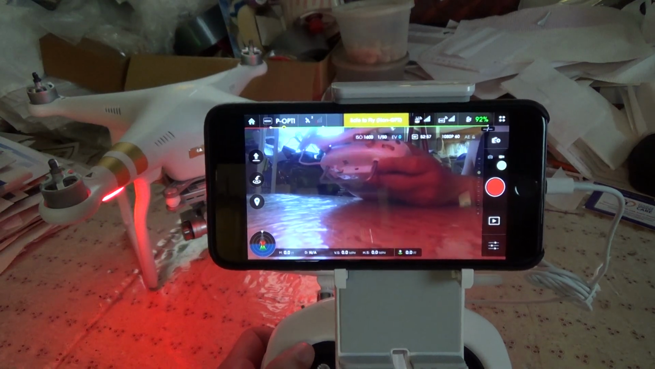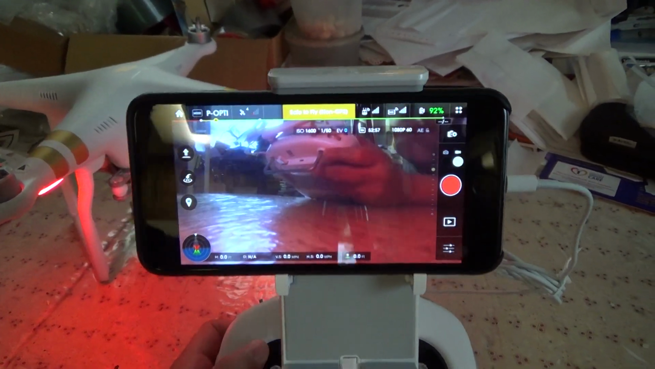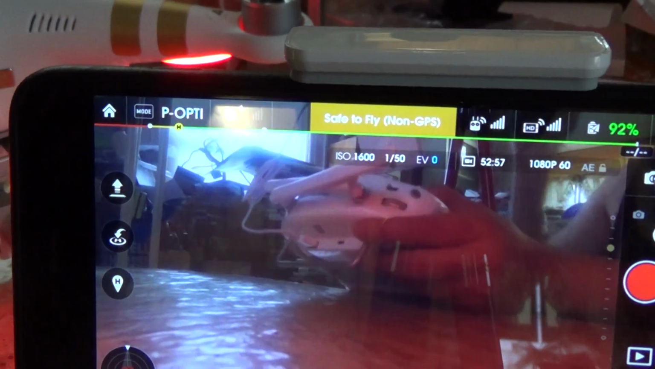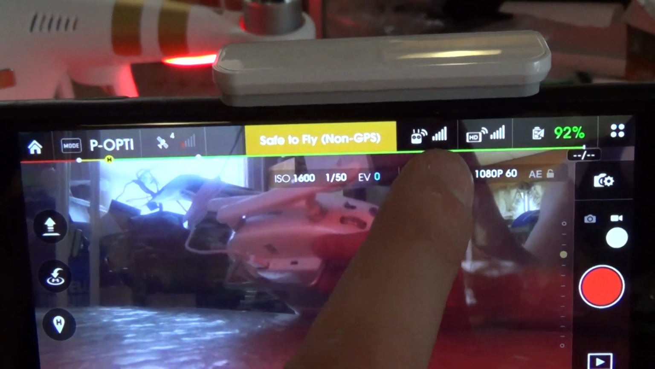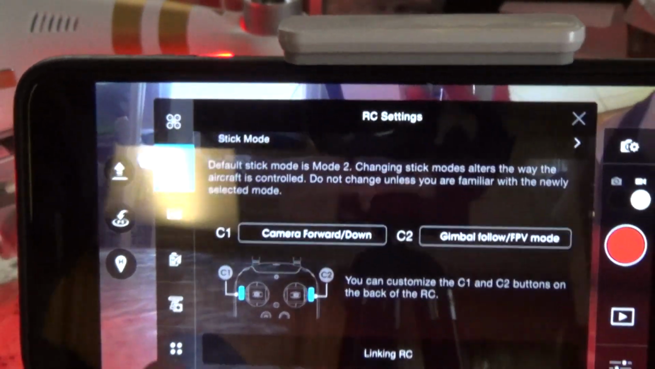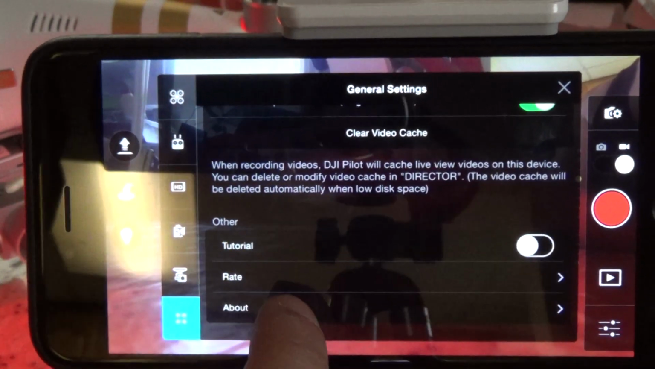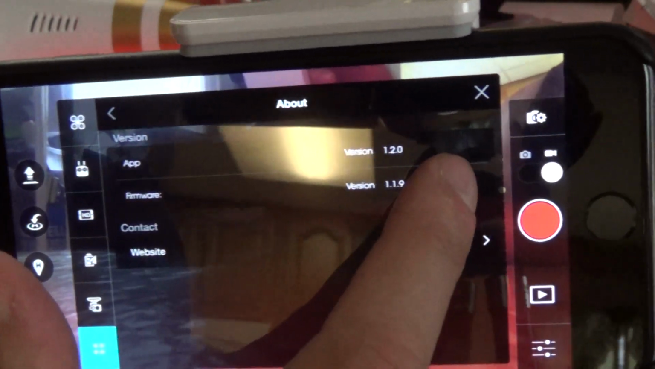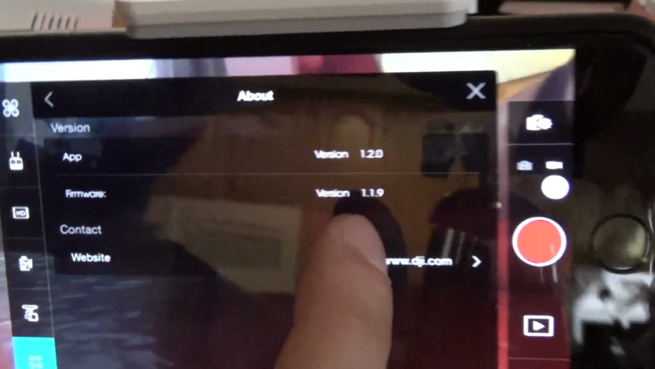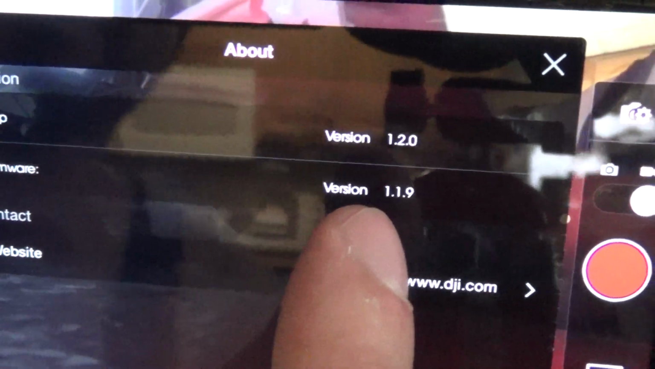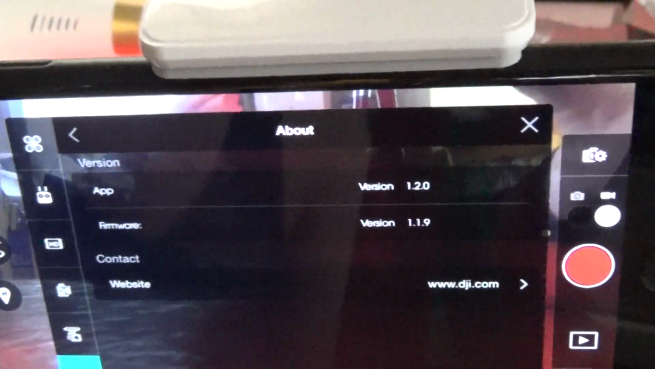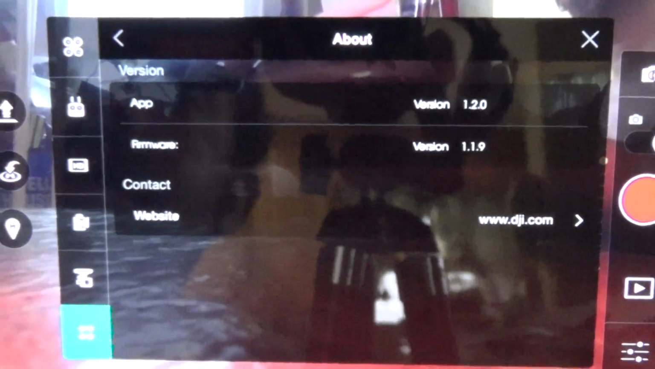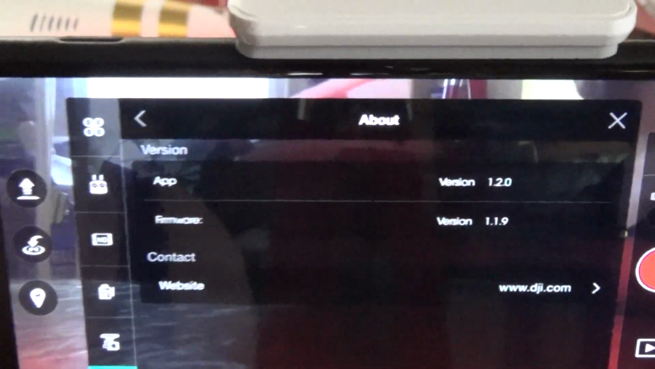of firmware that you have on your Phantom, you open your Pilot app. This is going to be the same on iOS or Android, it doesn't matter. And you're going to click on the controller icon. You're going to go to the bottom here, choose About, and over here you're going to see the version of your app, and then the version of your firmware. So in this case, I just received my Phantom a couple days ago, and it came on firmware 1.1.9, which is perfect. It works really well.